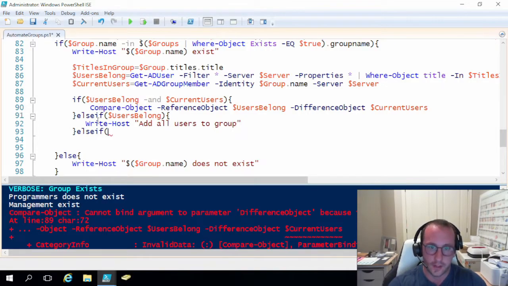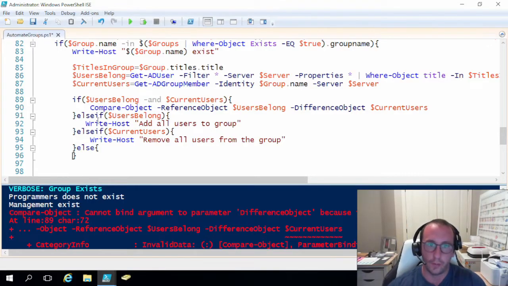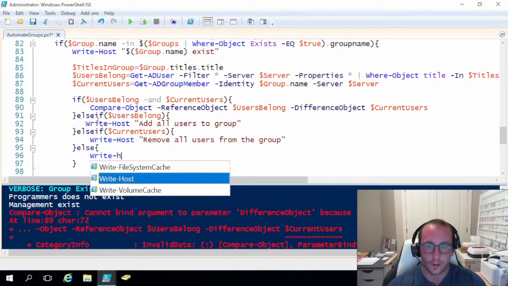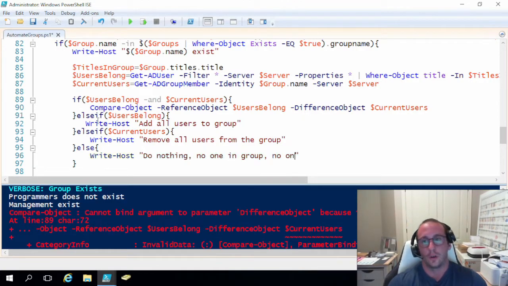Then we have another else if current users. So this is if no one is in the role, but there are people in the group. What we're going to want to do is remove all users from the group. And then we have an else. So if both of them are null, we are actually just going to want to do nothing: no one in group, no one belongs to group.